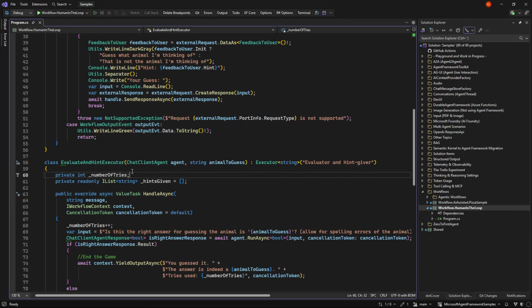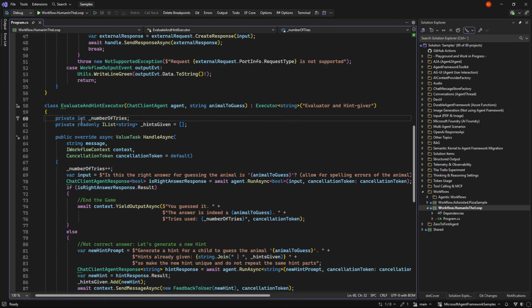So the evaluator is just an executor that gets a string, meaning what the user has guessed. And up front, we get what animal it should give hints about, and the agent it should use to do that. We make a small integer to keep track of the number of tries, and we make a list of what hints we have already given, so we don't give the same hints again and again.